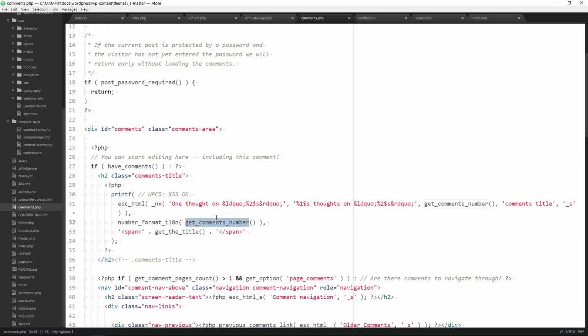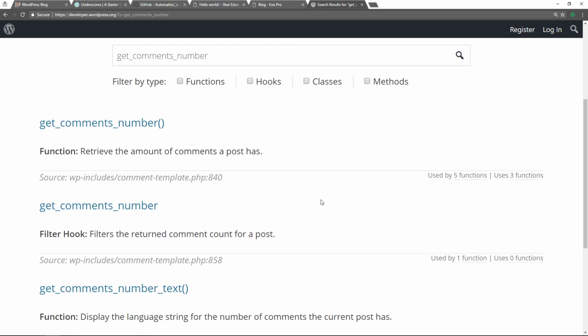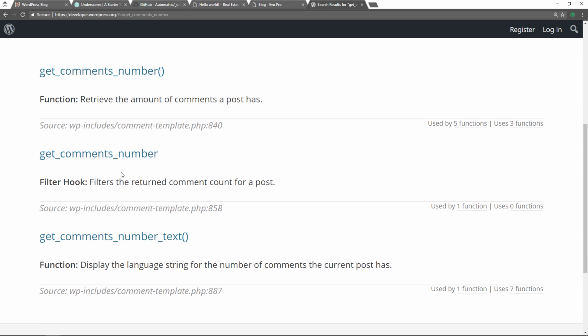Get comments number. We can put it right here and press return, and then we get everything that's featured for that. The get_comments_number function retrieves the amount of comments a post has, and it shows you the location. The source is wp-includes/comment-template.php on line 840. This is in the core of WordPress. The core of WordPress is where all the classes, hooks, functions, and methods are stored, and then your theme is utilizing those specific pieces of code.